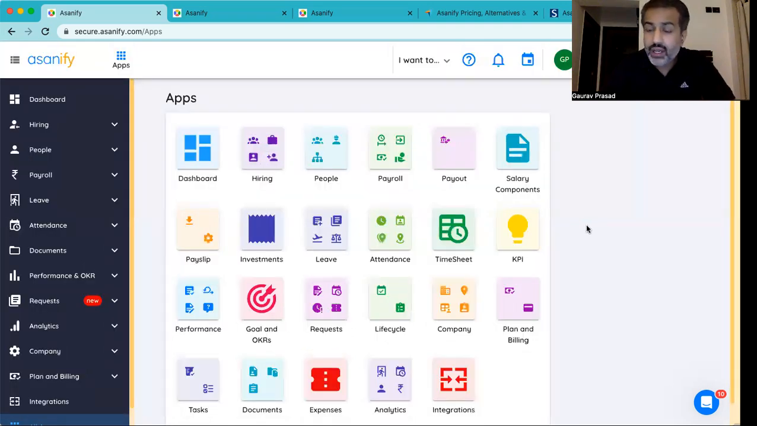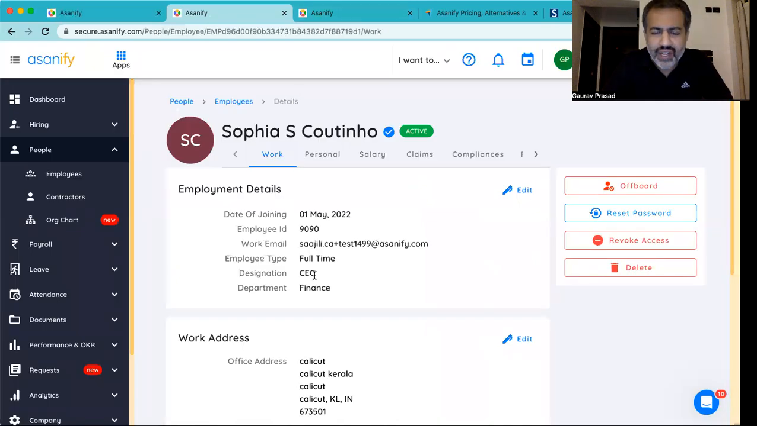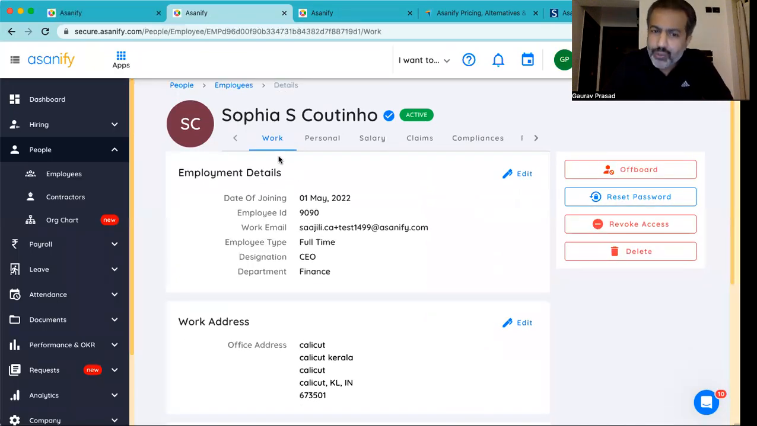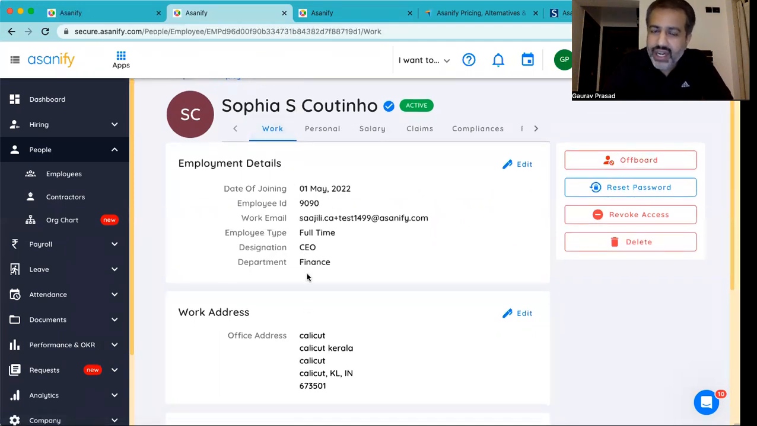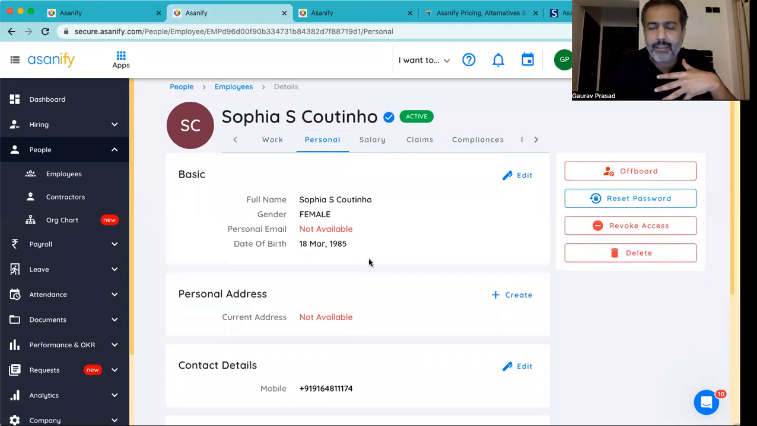What happens after the hiring is done? Once the employee is on board, you need a platform which is rich enough to capture all the details of the employee. I will quickly go into the window which will show you the profile information of an employee. You will see that there are multiple tabs for each employee, all their work related information, personal information like their personal email ID, their emergency contact number. All of this can easily be captured and seen on Asanify.